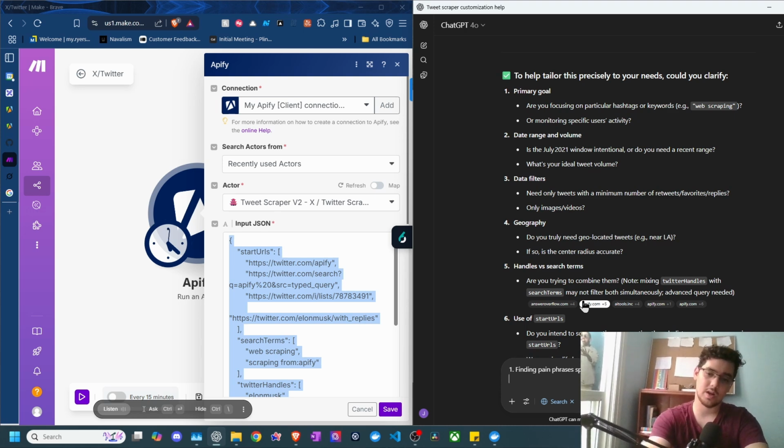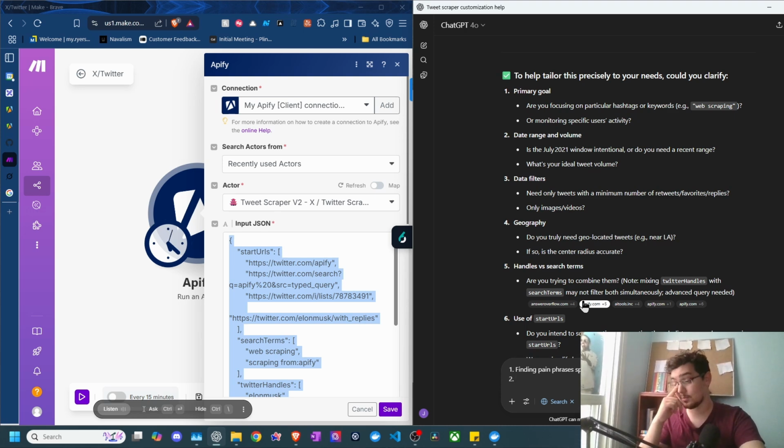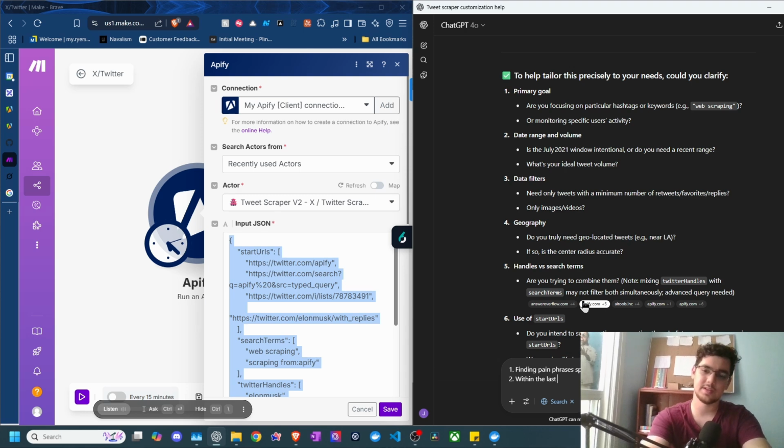Again, this is still a wide net, and if you narrow down even deeper, you can actually get a lot out of it. Date range and volume: within the last year or last 6 months. Data filters, minimum amount of retweets. Personally, I don't really have a take on that, but let's go minimum 100 retweets because, I don't even know about that. No retweets minimum. Just kind of see.